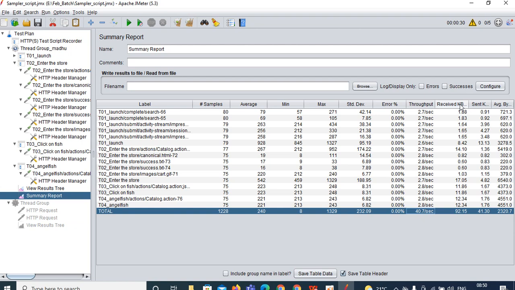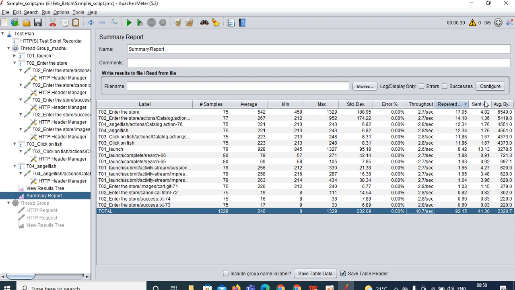Here you can also see how much data you are receiving, how much data you are sending, and what the average data is. This is also the summary report, very, very important for us. Using the summary report you can see, for each and every request, how many times that particular request has been executed during the run.